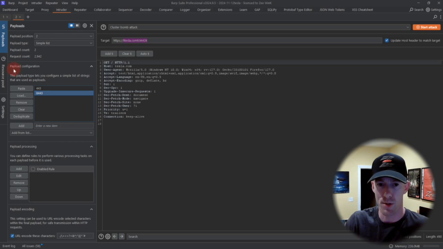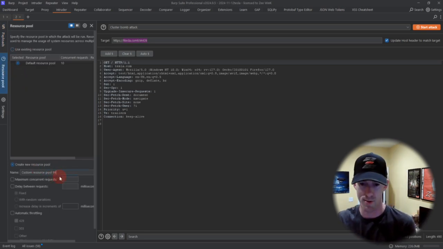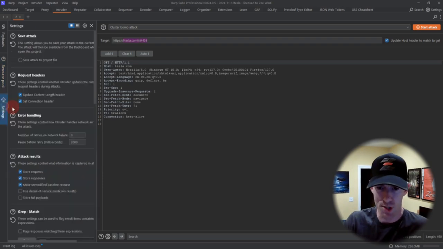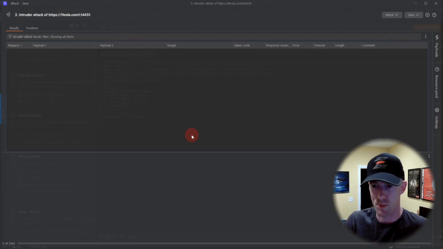And what we'll do here is set the resource pool to something astronomically large, so this goes really fast, like 999 requests. And for the settings, we'll tell it that we don't care about retrying on network failure in the event it's down, and since we're not going to retry, this probably doesn't do anything. And let's just go ahead and start getting some results back.